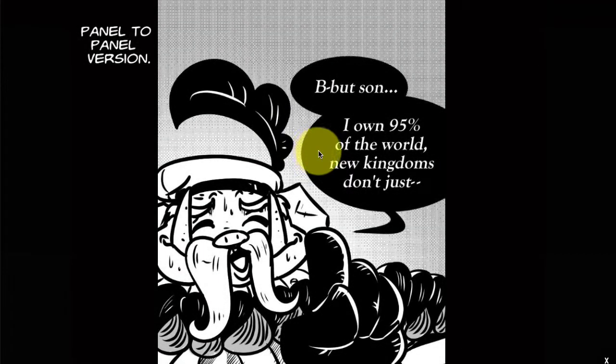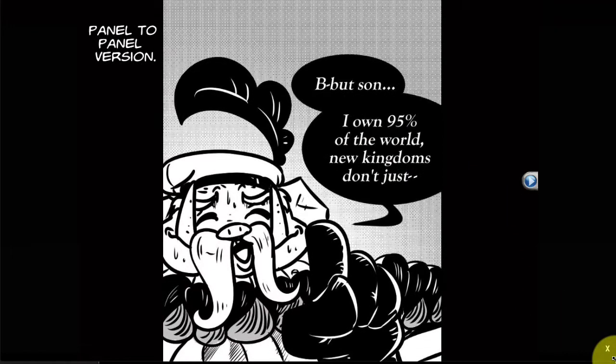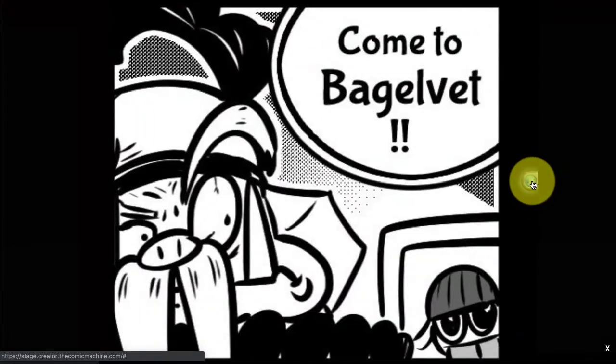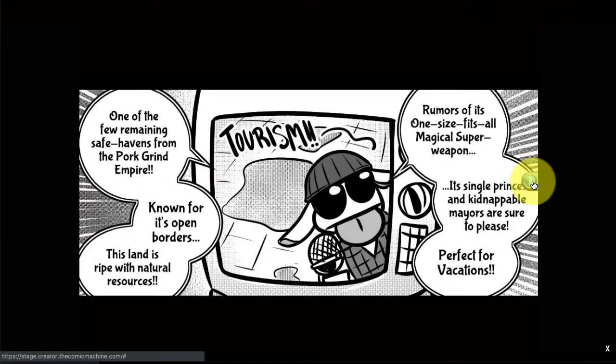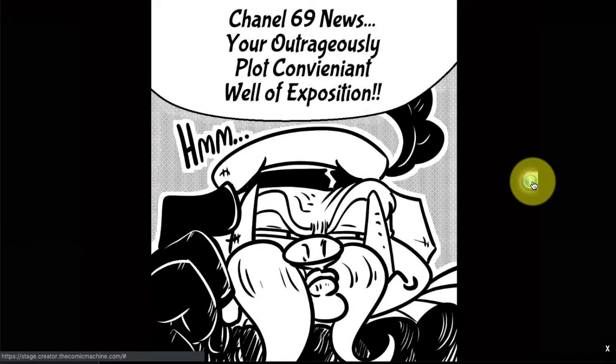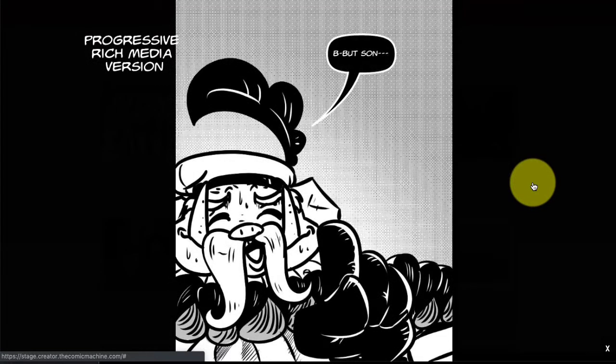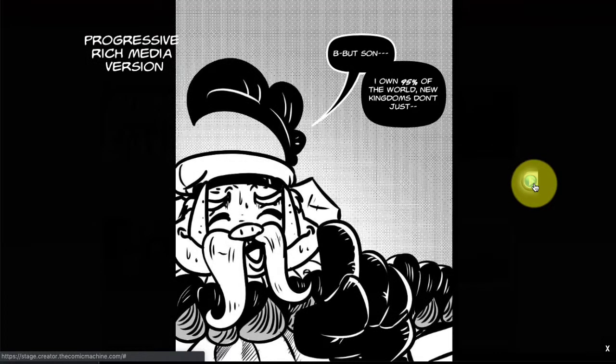Now this second version is a panel-to-panel version, so it's strictly a flat image of the page, a saved out JPEG, and we're just going from panel to panel with no added layers or added text. But there's a limited level of interactivity in that you choose to go to each page at a time.